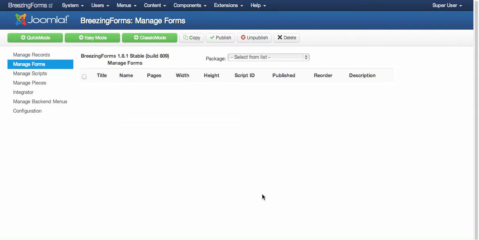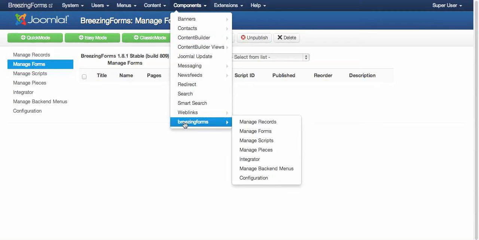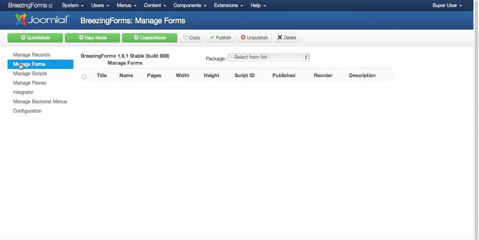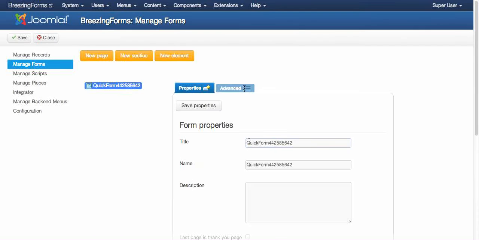And after installing the component, maybe the module and plugin as you desire, you find BreezingForms under the components menu here. And in the Manage Forms section, you get a list which is empty at the moment with all your forms. So let's create a form here. I would like to create that job application form that I was talking about. And here in the quick mode, you see the quick mode form editor.